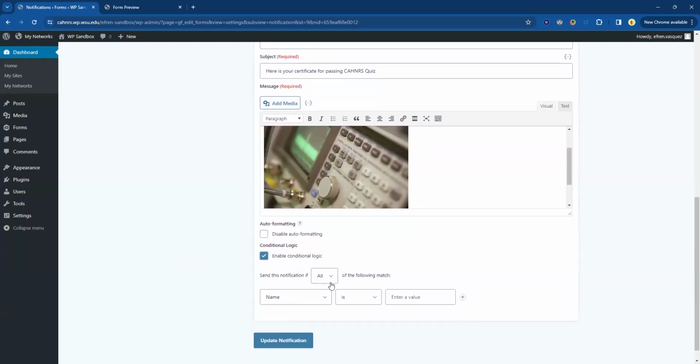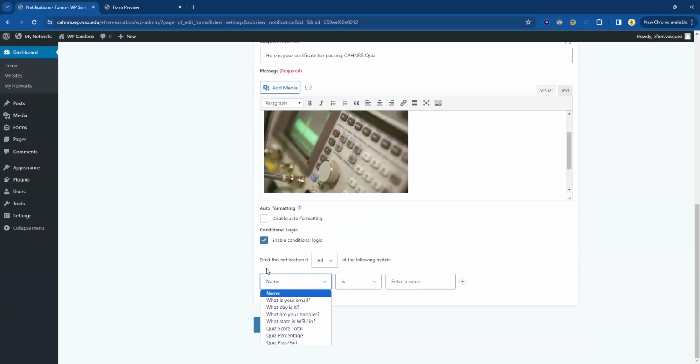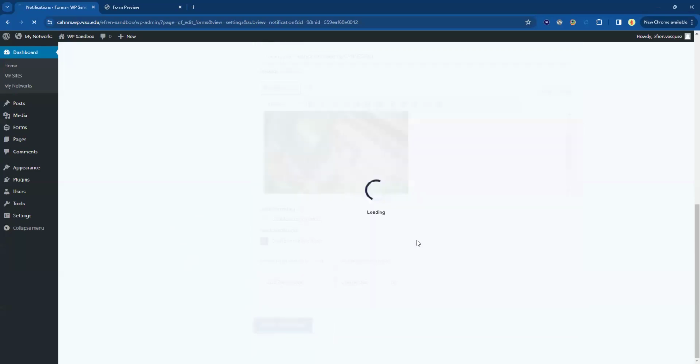Now, when we have conditional logic down here, we see these options show up. So we can say send this notification if all of the following match. So if the quiz percentage is greater than, and then you type in your value. In this case, we want it to be 80. So if the quiz grade is greater than 80, then we're going to send this notification.